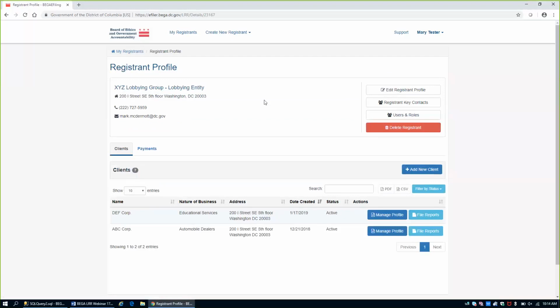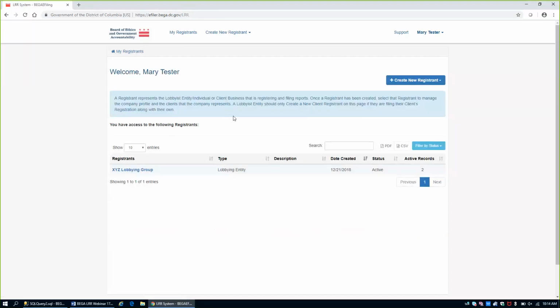This registrant profile page. I'm sorry to interrupt you. Can I ask you a quick question before you move on? You said something about if you're reporting for your client, you would pick the add new client. We have lobbyists that work for clients outside of our entity. Would we be adding them as new clients here?